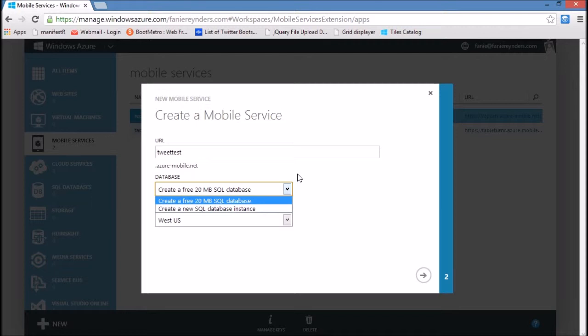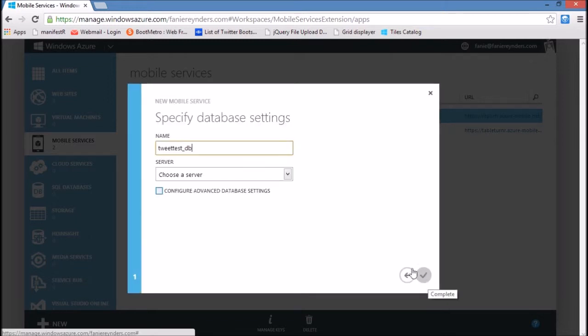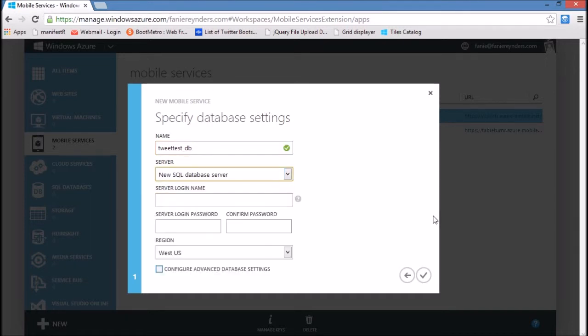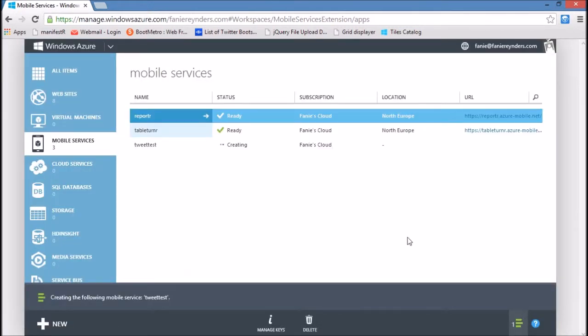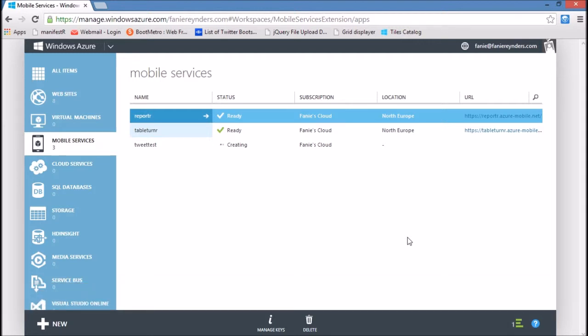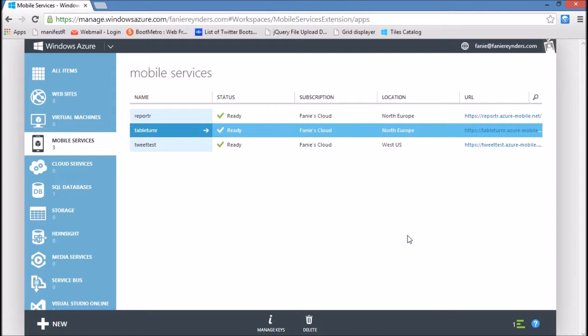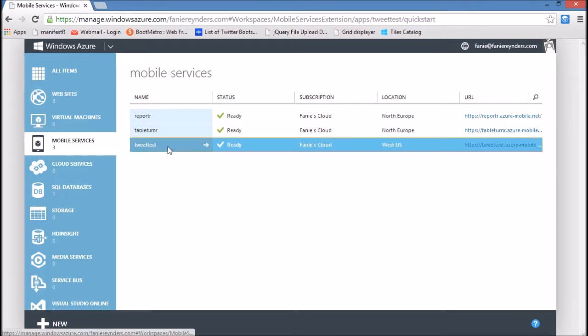In this case, I don't have any existing databases listed, so we'll just go for the create a free 20 meg SQL database they provide us. Clicking next, if we choose to create a new database, we need to say the database name and create a new SQL server. Let's just call this login name Fani and specify a super secret password. And we simply click OK, or complete actually. This will go ahead and commission the mobile service for us in the background, and after a while it's finally done with its commissioning. So let's see what's inside there, shall we?